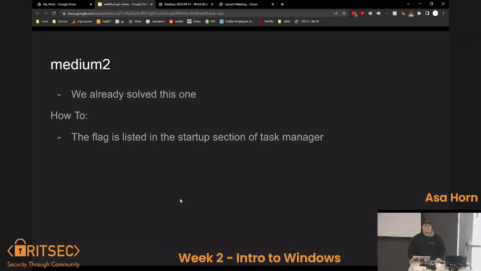So Medium 2, we already found it. It's just in Task Manager under the Startup tab. Again, I'm not sure if there's more to this one, and I just missed it, but I got the flag, so.